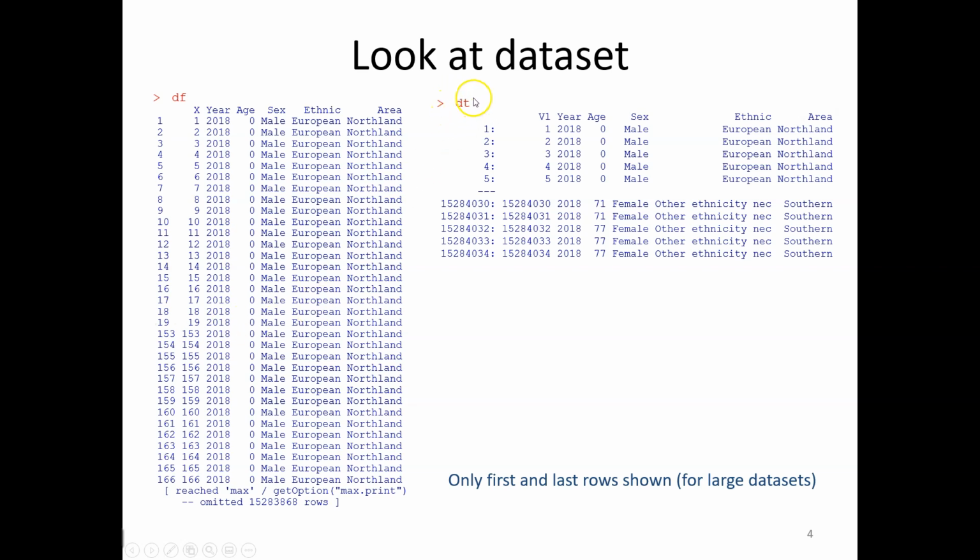When you write DT for the data table, you get this instead. And if you have a large data set, you always get the first 5 and the last 5 rows of the data set. That's kind of convenient. It doesn't fill the console with a lot of data that you're probably not that interested in anyway. So you get a general idea of what the data set looks like.